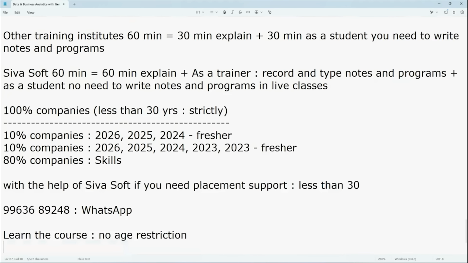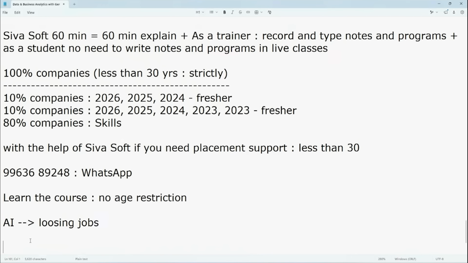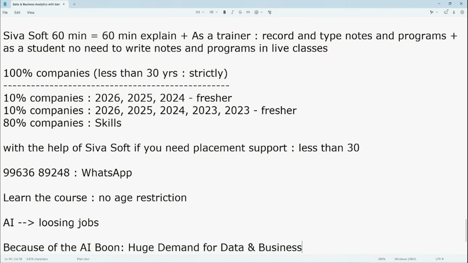And also next, another important point is, nowadays, because of AI, so many people are losing their jobs and whatever. Here, I want to give one simple clarification. Because of the AI boom, so many courses we have, but huge demand came for data and business analytics. So I think here you got the clarification about this.